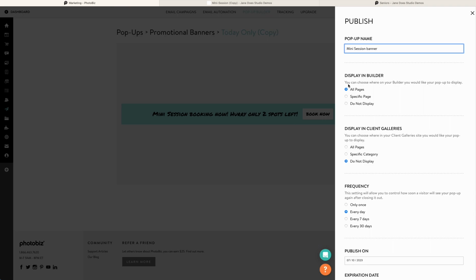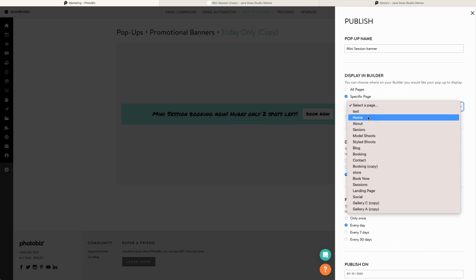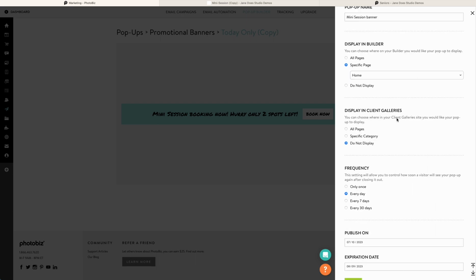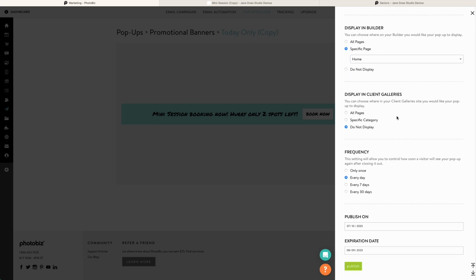And again, you can choose where it's displayed at. Maybe it's only going to be on specific pages. You can have it on all pages, but we just want this on our home page. We want people who are coming to our home page to be able to see this. And then you can also choose if it's in client galleries and the frequency level again, and the publish and expiration date. We're going to go ahead and hit publish.